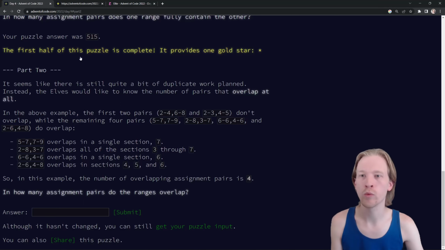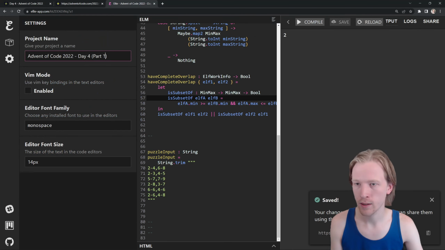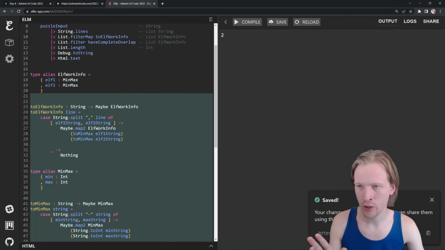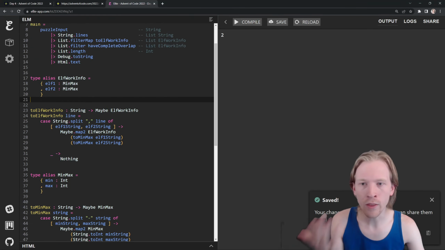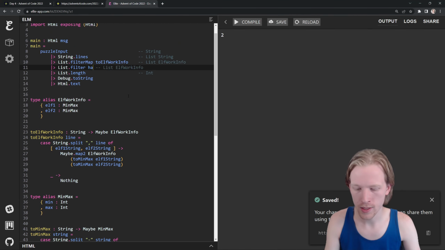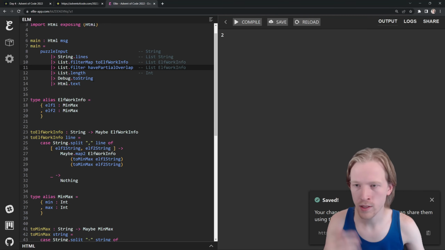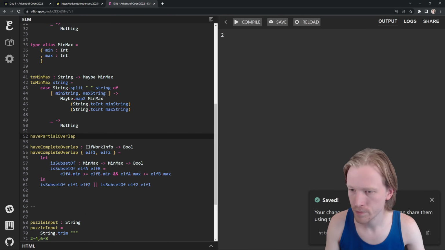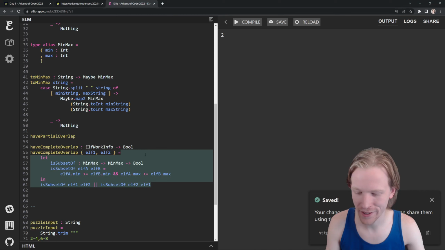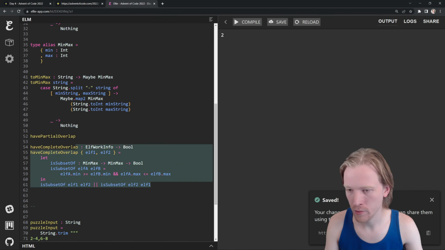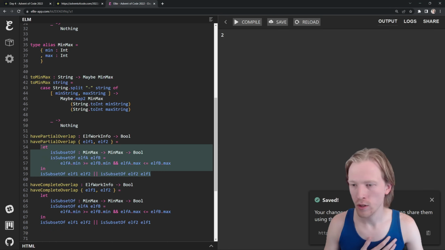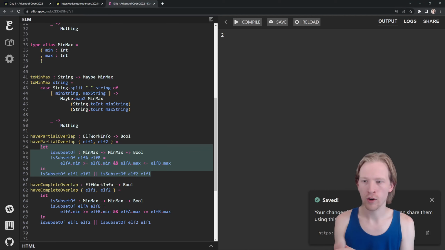So we already did all the hard work of parsing the input and turning it into this nice data structure. Let me just change this to part 2 before I forget. Now that we have this nice data structure, we can just use a different function here. Maybe we have something called have partial overlap instead of has complete overlap. Maybe "has" would have been a better name than "have", but here we are. All we need to do is change the definition of this function, and all of our code's going to work the same.